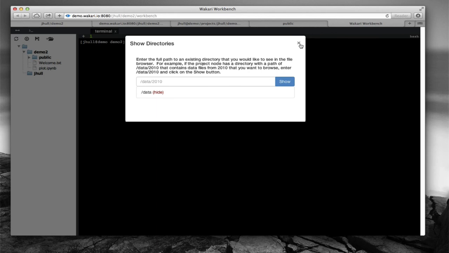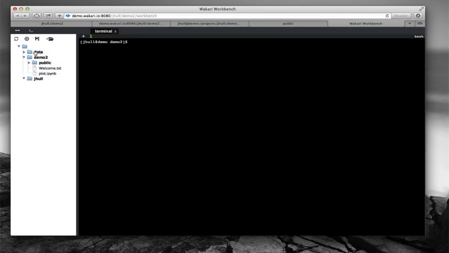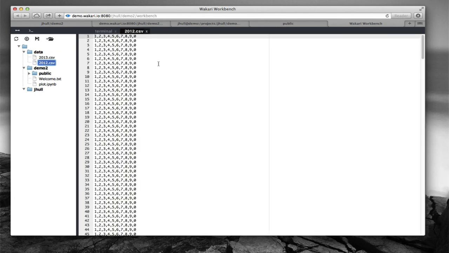I can add that here, and then now it shows up in the browser, and I can see there are some CSV files there, and I could open those up in an editor if I want and look at them and change them or do whatever I want with them. But now they're available to me, and they're in my project, and I can access them. So the show directory feature lets you add directories or remove directories from your project view on the side. And then there's editor, terminal, upload and download.